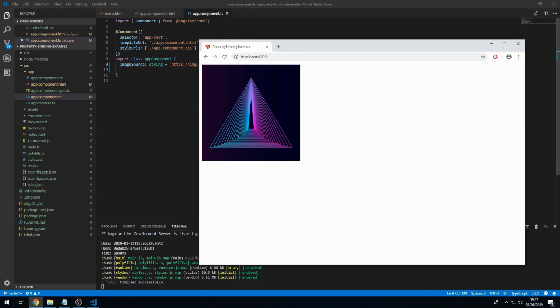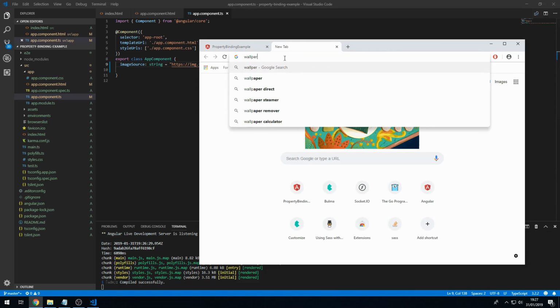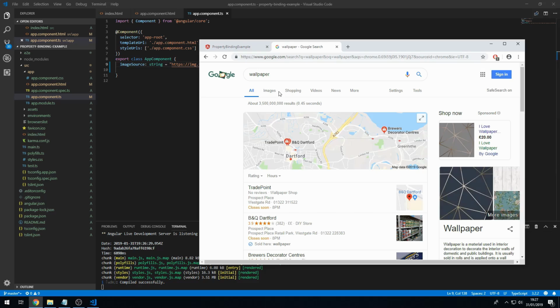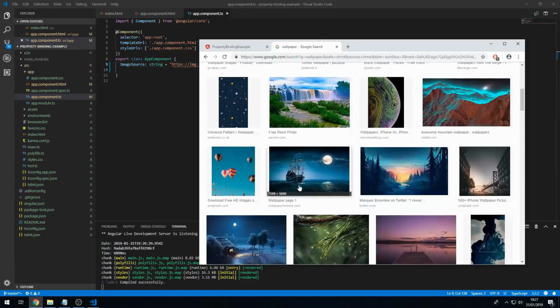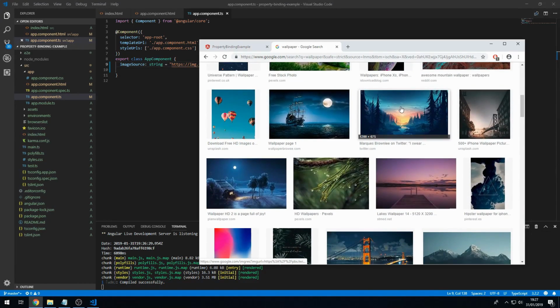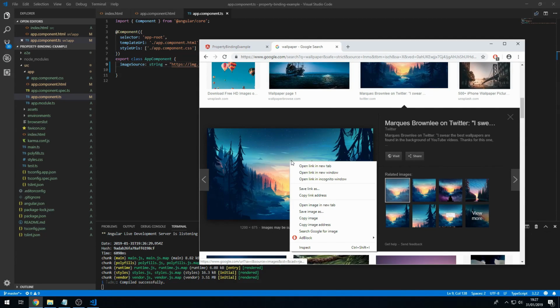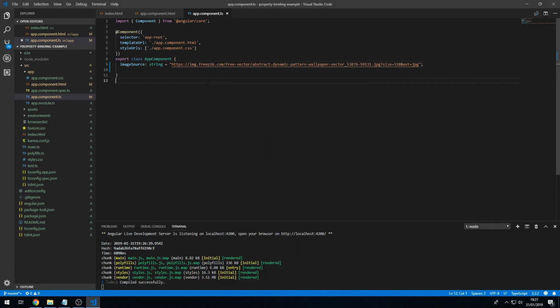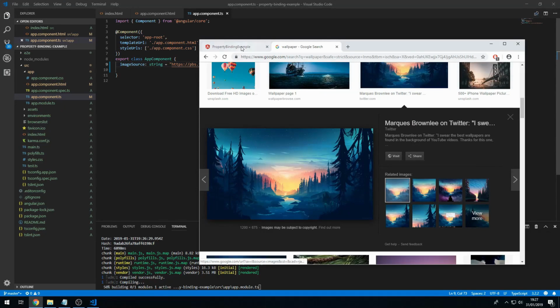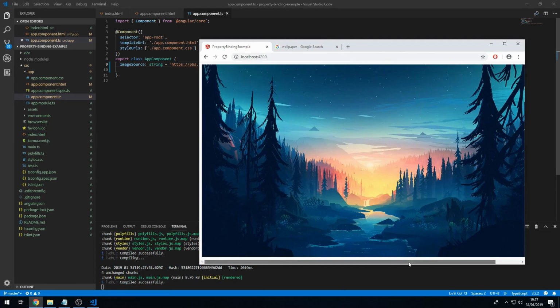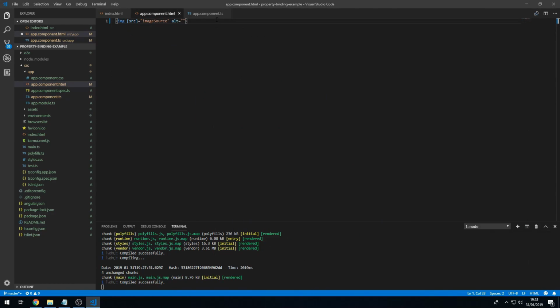So we can now change this image by changing the property in the component class. So let's search for another wallpaper, for example. Let's find an interesting one. This one's pretty cool. So I'm going to do copy image address. I'm then going to change this address here. And now save that and go back to the application. And we can now see we have the new image here. Okay, so let's try something a bit more practical. So let's create a button.